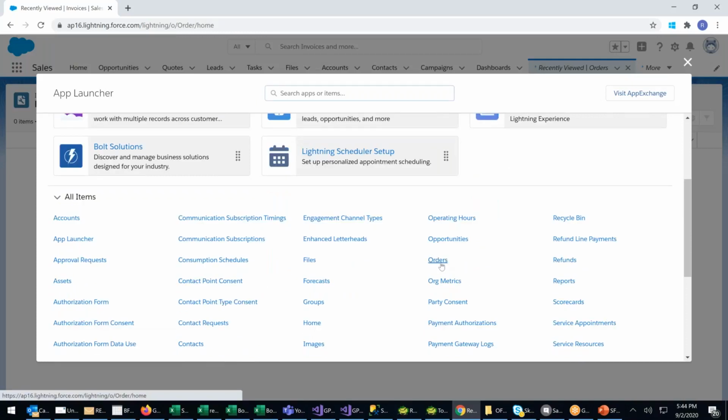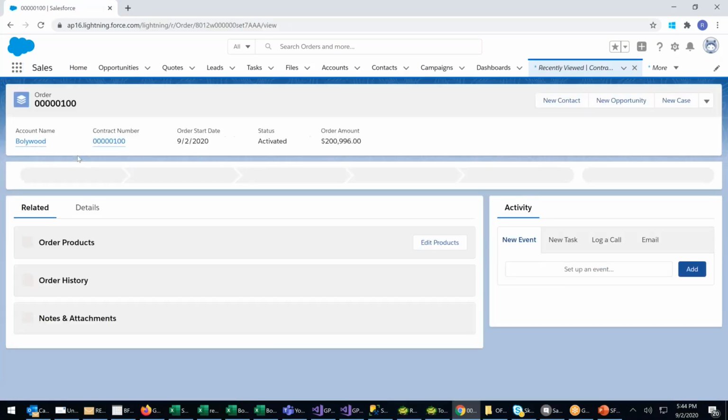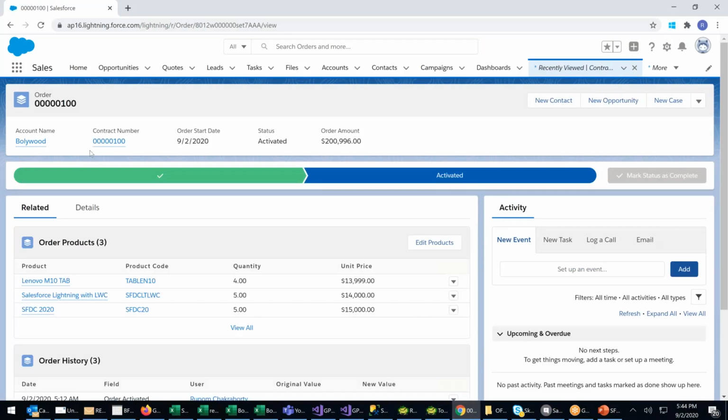After the order, let's open the order which we activated. Its status is what? Activated. Order number is what? 100. Contract number is also 100. Order number is also 100. All confusion. We should have a different numbering system. I don't want both order and contract to have the same number. Okay, fine. If it's there.